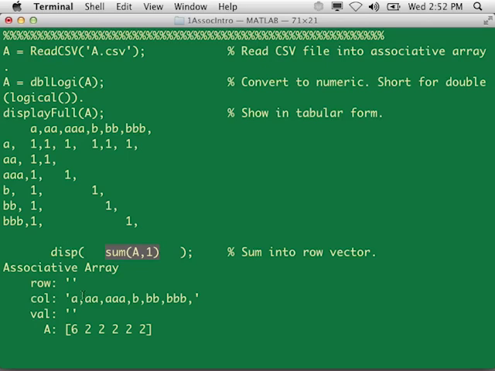So when we sum that, and you see down we have all the columns, the values, because they're not strings, are just stored in this A matrix itself, and you see that we had 6 and 2 and 2 and 2 and 2 and 2. So when we sum these up, that's exactly what you would expect.